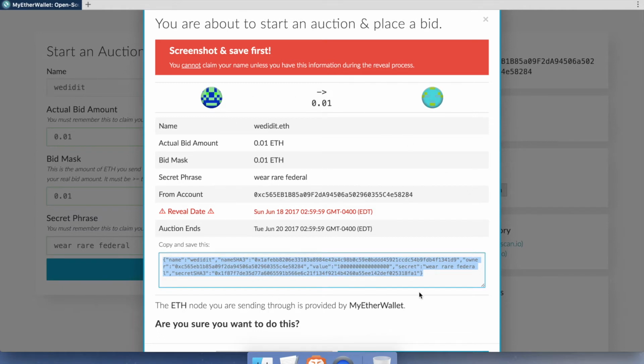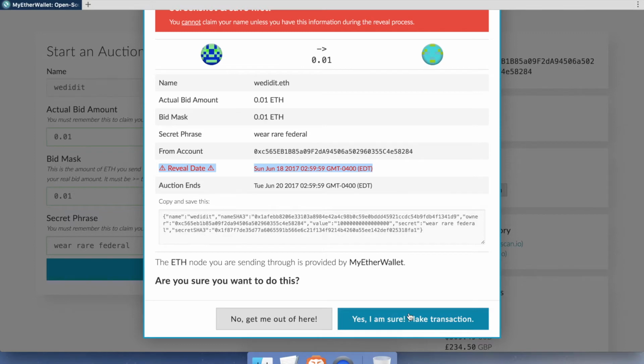Once you're confident that you've saved all the information that you're going to need later, take a note of your reveal date. You got to come back and reveal the bid between these 2 dates, otherwise you lose your funds. So if you're okay with all of that, you're going to go down here and place the transaction.